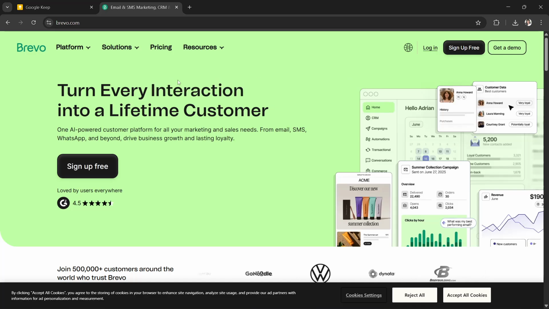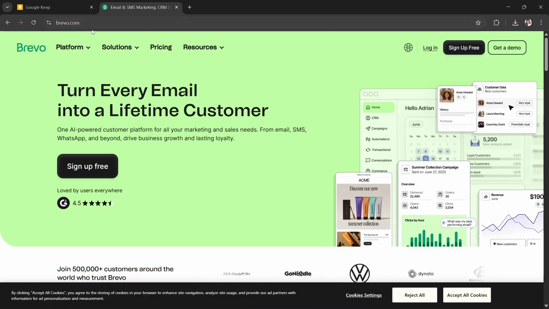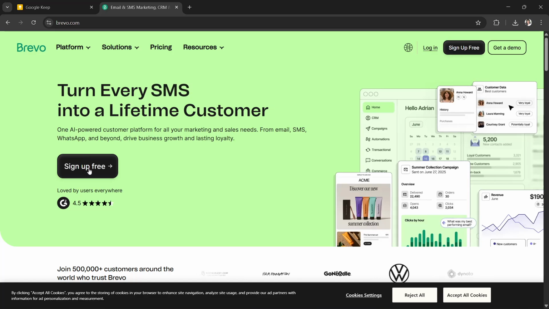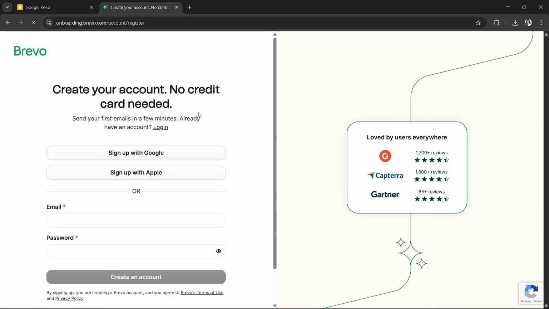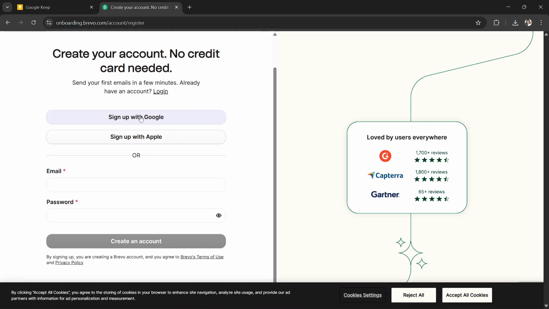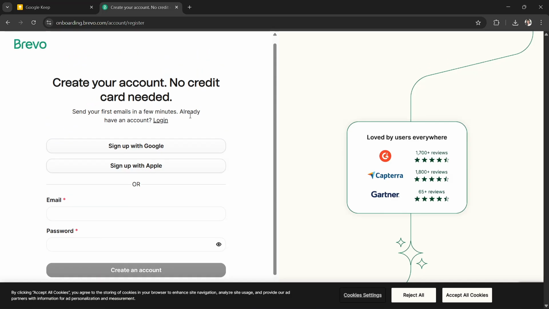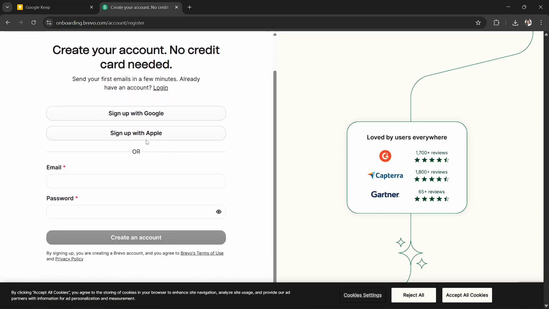So once you're on your official Brevo.com, you will see this sign up free button. Just go ahead and click that. And now you can either sign up with your Google account or your Apple account, whichever you prefer. You could also input your email, and of course, make sure to put a secure password so that no one will get access to your account.